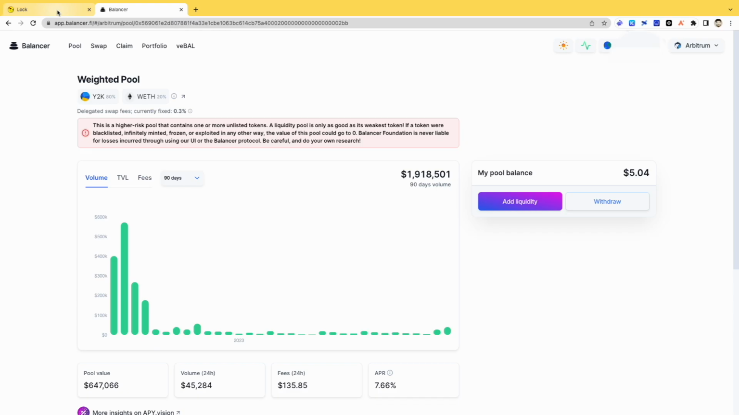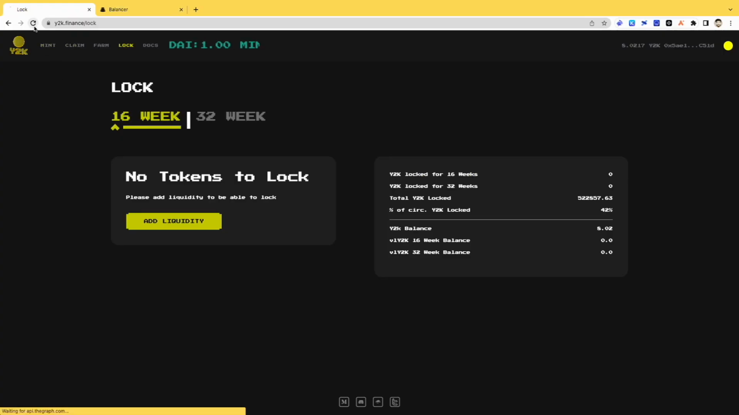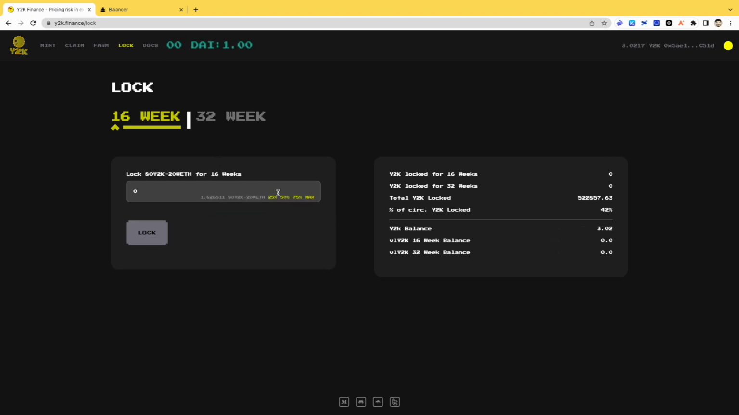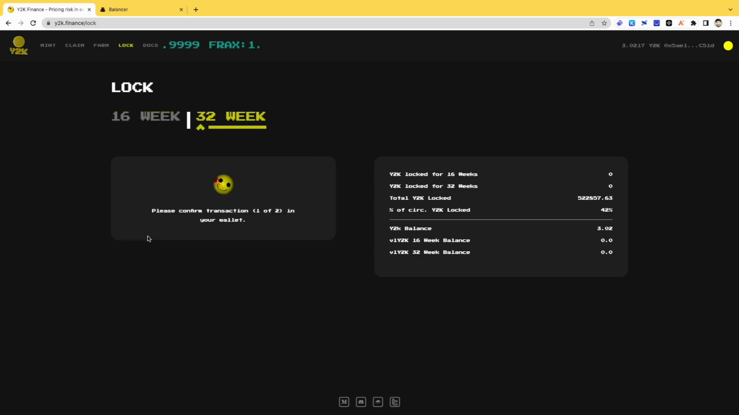These Balancer pool tokens represent our position in this pool. And so if we head back to Y2K, and if I refresh the page now, it's going to change. It's going to recognize that we have some of these BPT tokens, these 80 Y2K 20 wrapped ETH tokens, and now we get to choose, do we lock for 16 weeks or do we lock for 32 weeks? Now, of course, I'm going to lock for a longer period of time, because I want to earn extra fees. So I'm just going to enter the amount of tokens that I've got here, and I'm going to lock.